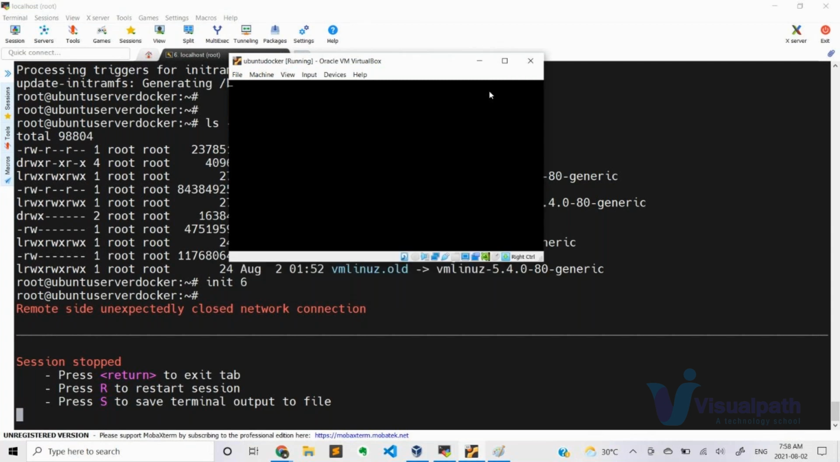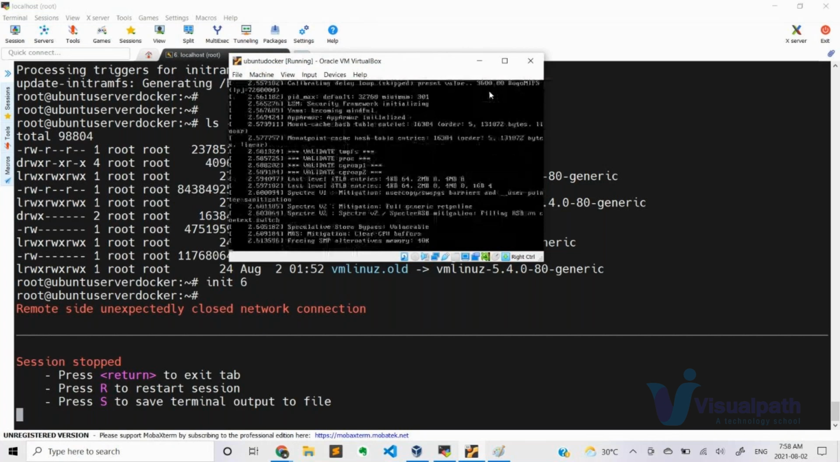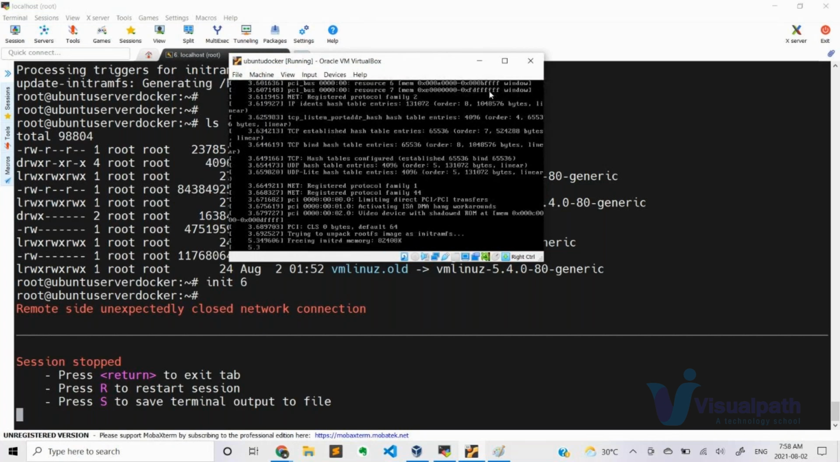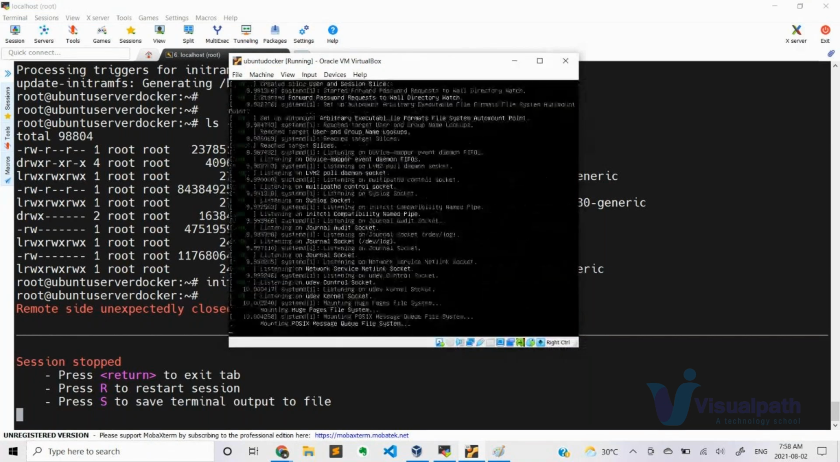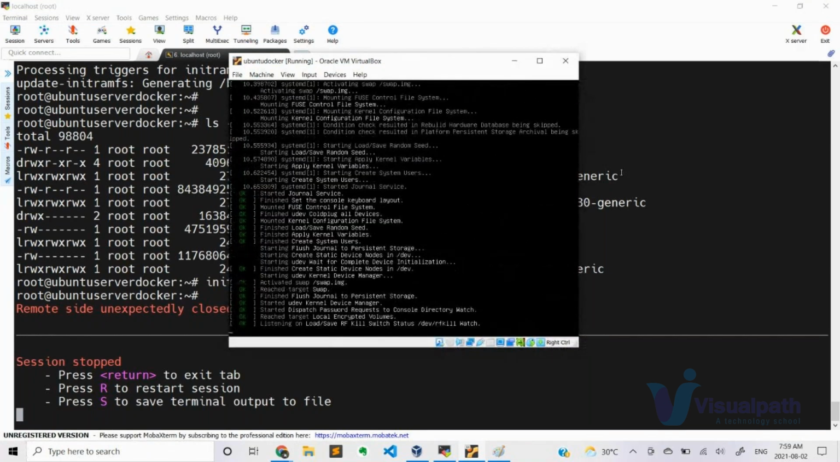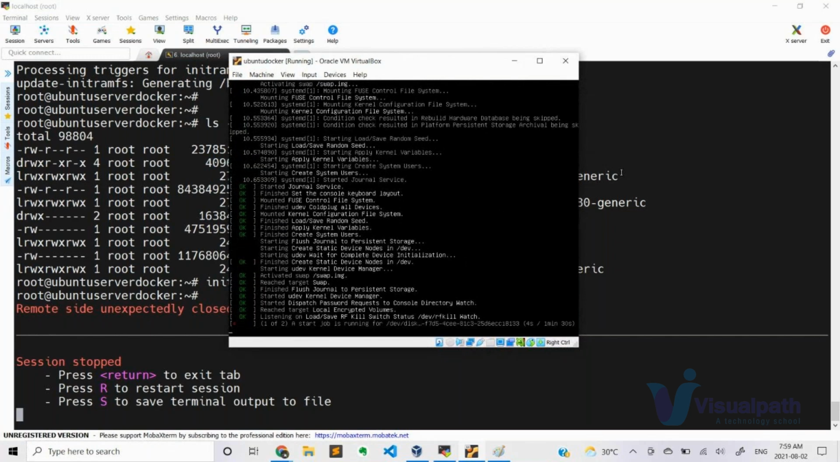So I will stop here. Tomorrow we'll continue from here, after the system is ready. I'll just log in and show you. After this, tomorrow we'll continue with Docker installation and then the Vagrant automation process.